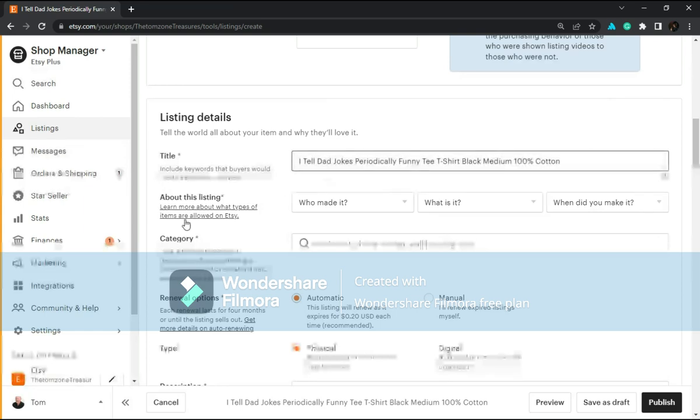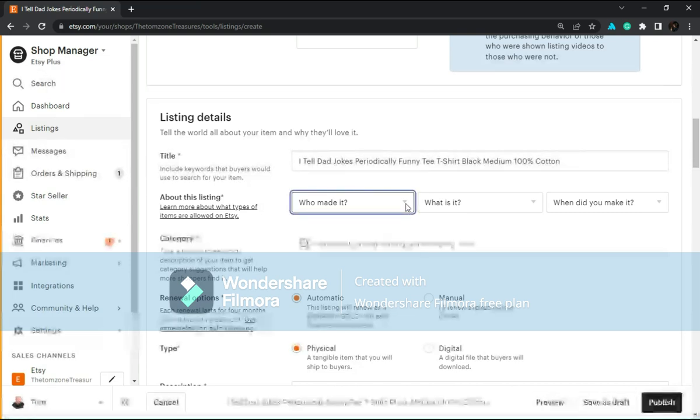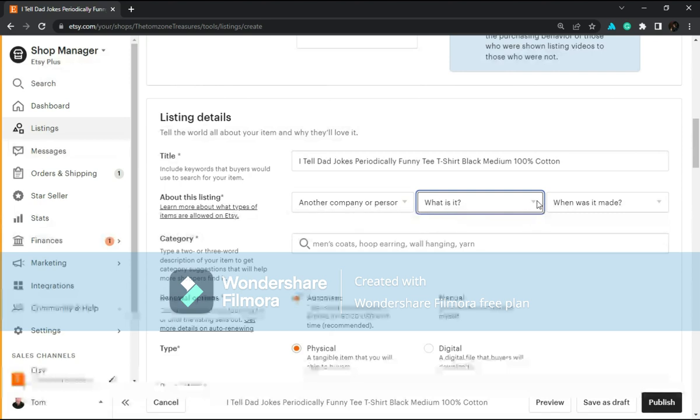So about this listing, learn more about what types of items are allowed on Etsy. So as we see here, who made it. If I click this arrow down, I have choices: I did, a member of my shop, and another company or person. So I will choose another company or person. And the next one is what is it. I will click here, and there are choices: a finished product, and a supply or tool to make things. So I will choose a finished product.